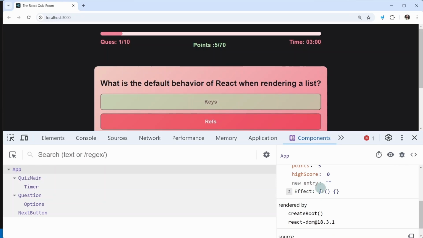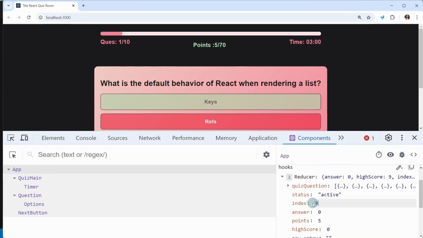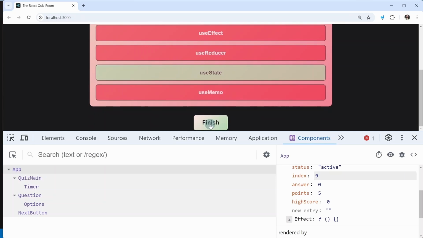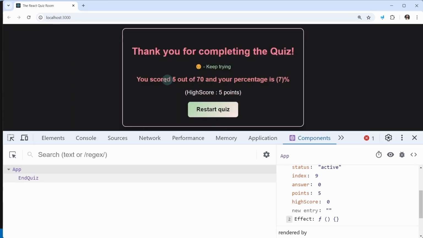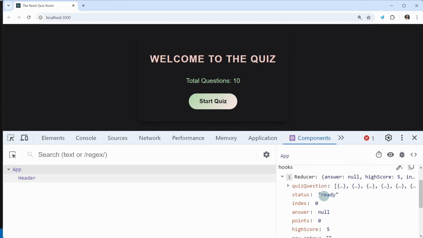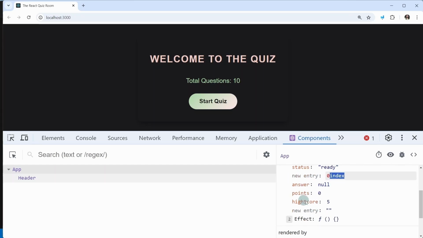Open this reducer. Now directly I will be coming to the last question. I have scored 5 points. As soon as I click on finish, you can see my high score is 5 and I have also scored 5 points. Accordingly, the message will be displayed. Again, I will restart the quiz. Now you can see successfully the entire thing is reset. My status is ready. My index is 0. Answer is null. Points is 0 and my high score is retained.